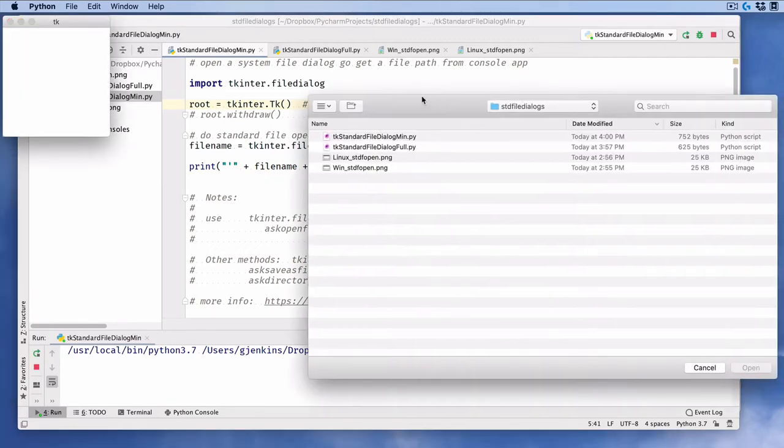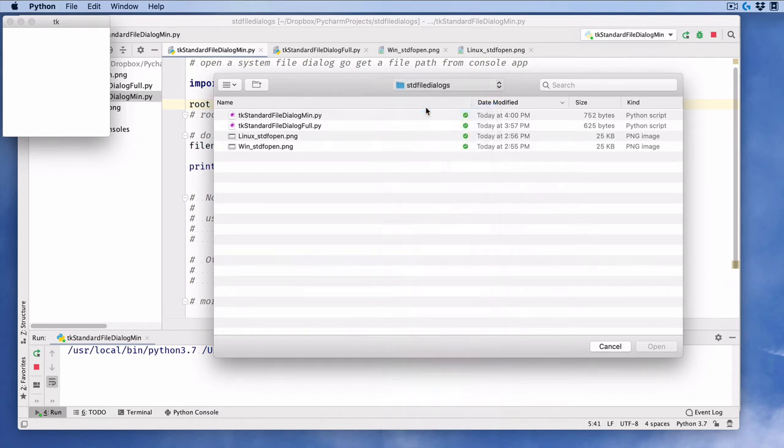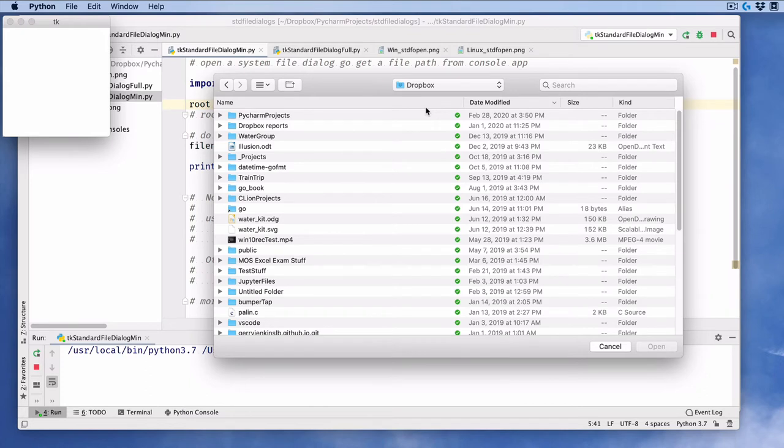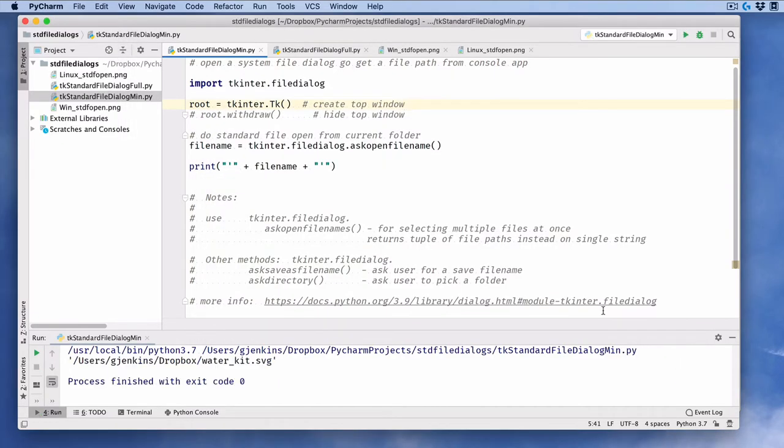And you see here's the file dialog. And it turns out it will open to wherever your last place was. So if I'm in my Dropbox area, it would open it there. And it allows you to pick a file. So if I pick a file here, and I hit open, it's going to return a path to where that file is. This is the main window that you don't want to see, so that's what withdraw will cause to disappear. So let's go ahead and run this. So it returns the full path to the file I chose.